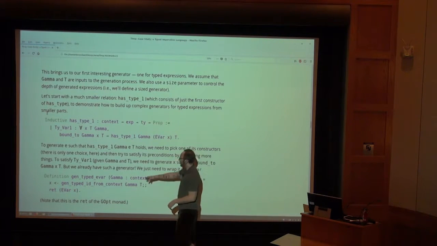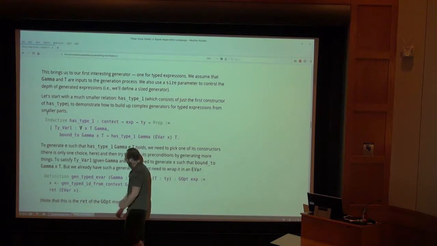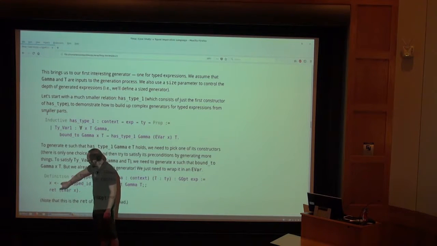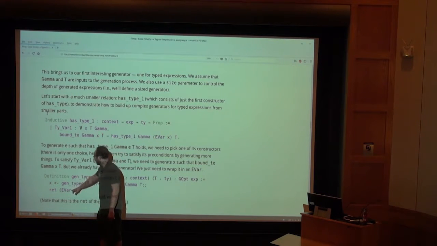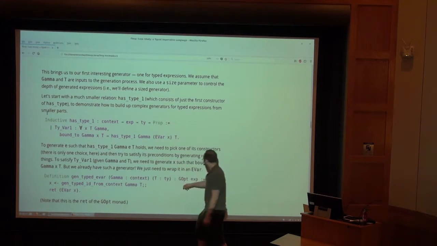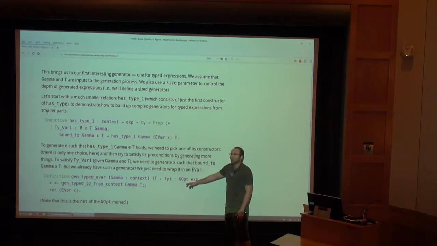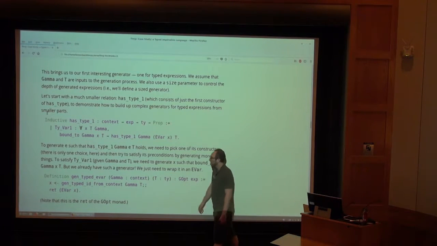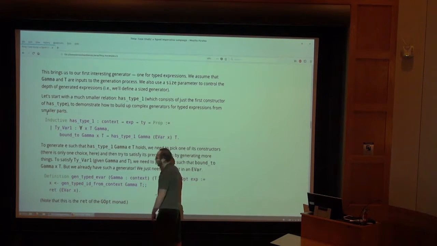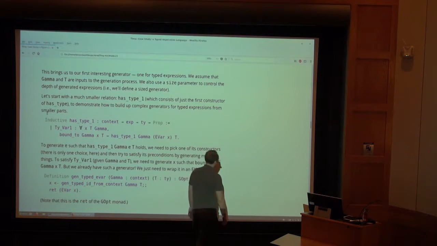Yes, this is the one that was doing the filtering and the one-offs. And it's interesting to note that this is the bind of the G option monad. I haven't used any options anywhere in the entire thing, except to say that the generator is an optional generator. So you're able to avoid all the manual plumbing of the maybes.